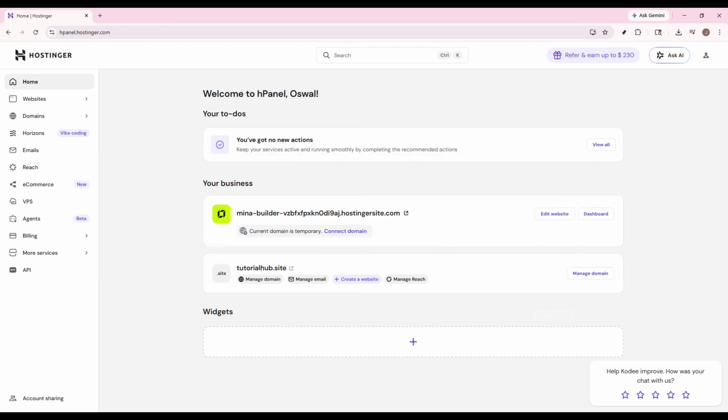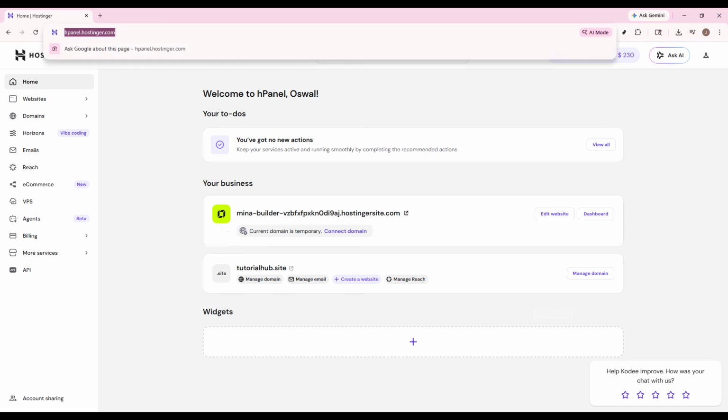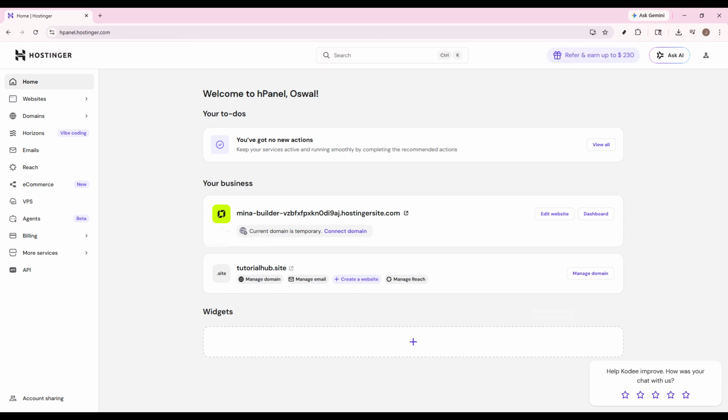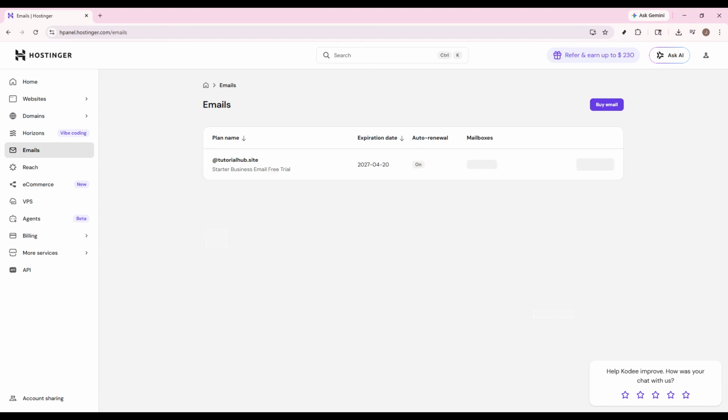First, open your browser and go to your Hostinger dashboard. This is the main control panel where you manage your hosting, domains, and email services. If you're not already signed in, enter your Hostinger login details first so you can get access to the dashboard. Once you're inside the Hostinger dashboard, look for the Email section. This is where all of your email accounts are managed. Click on Emails to continue.